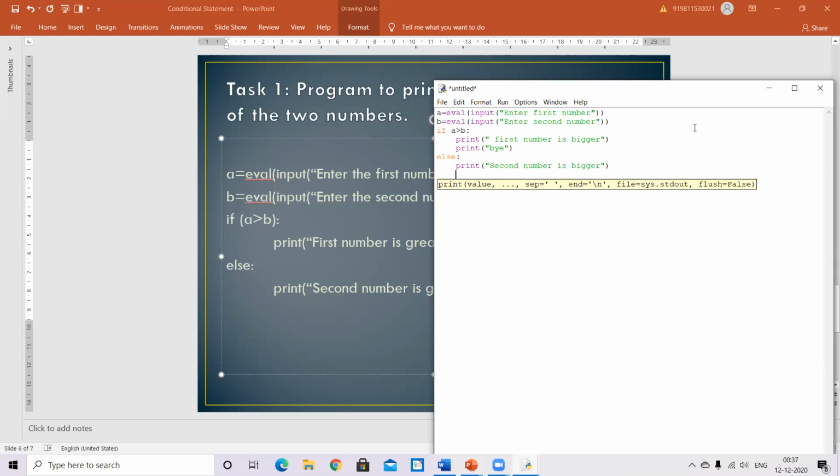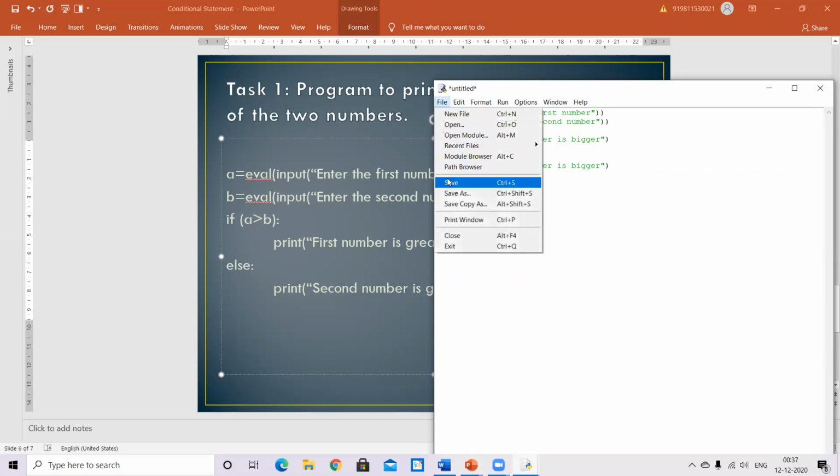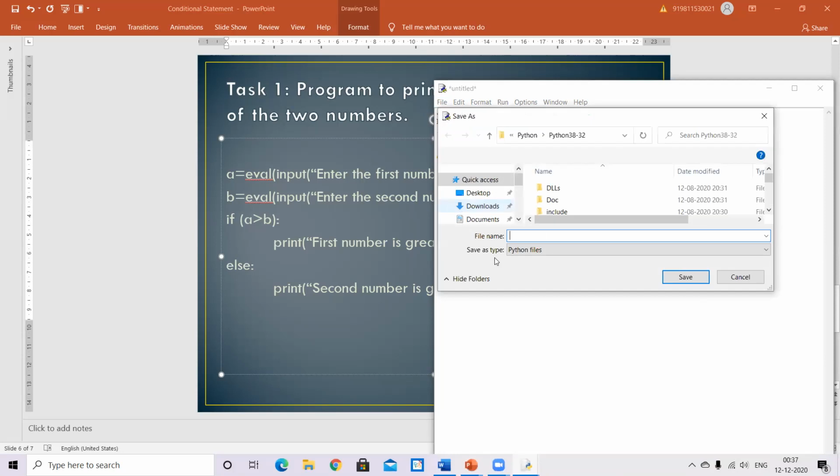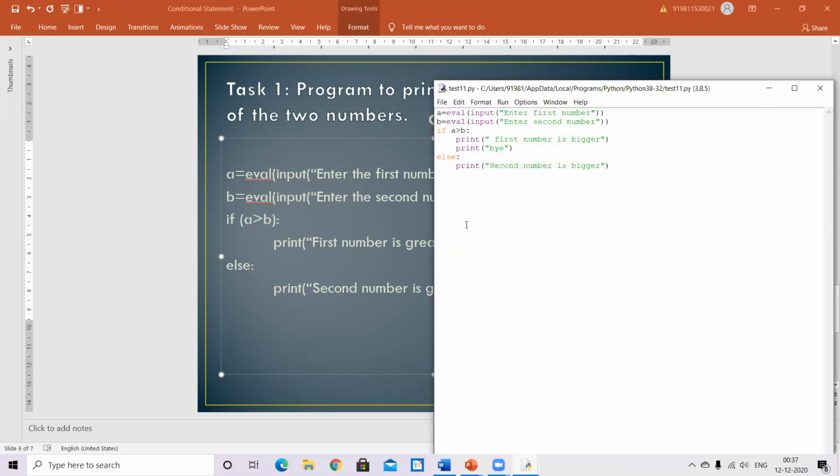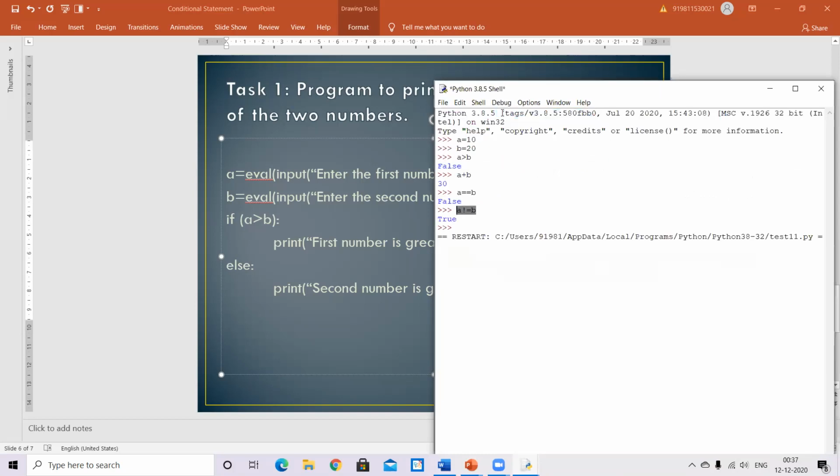I am really not interested in writing a bye or a welcome, whatever, but I just want to show you there. So I just want to save this file by maybe the name test111. And then I execute. So it says enter the first number 56, enter the second number 89. So it shows me second number is bigger.